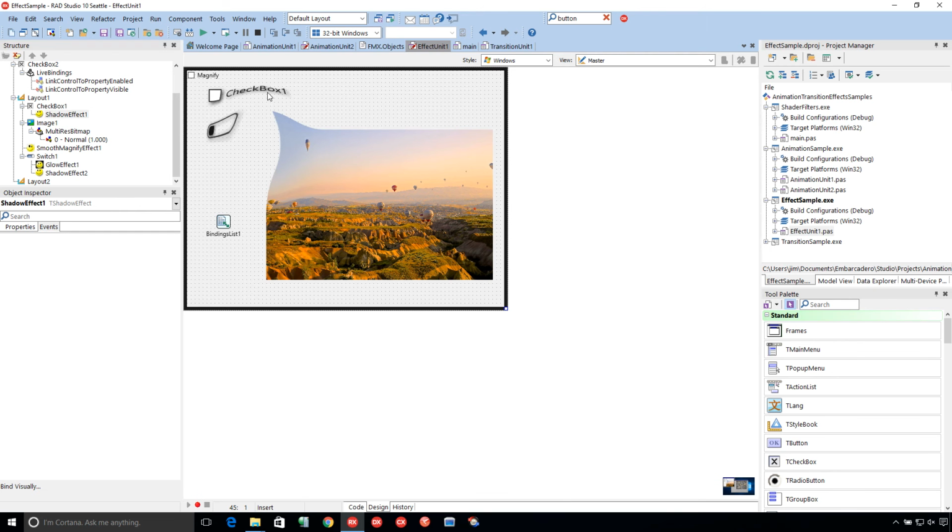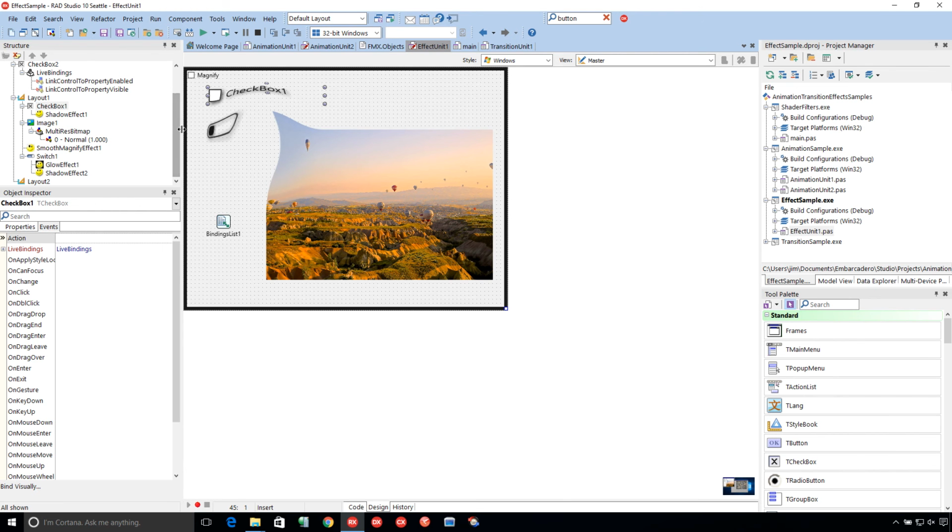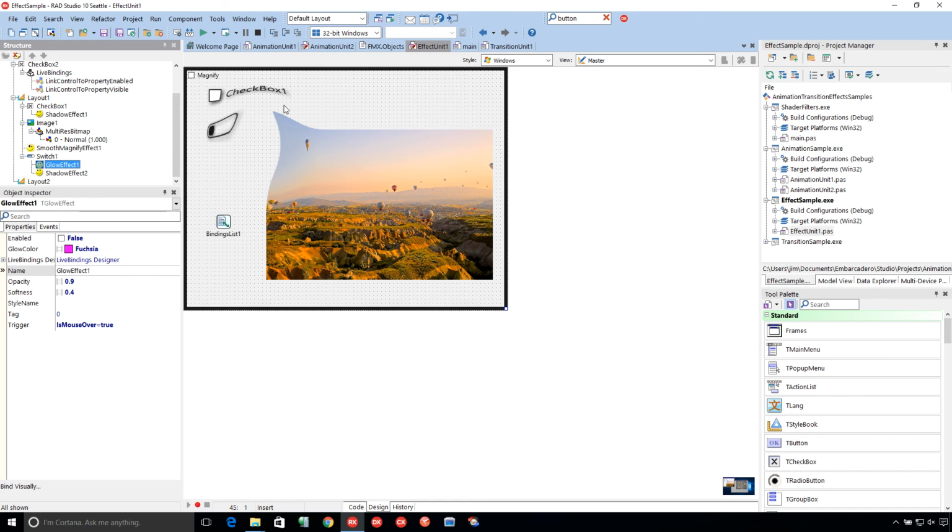That's all it is for those. And then here we go. The checkbox itself, I have a shadow effect on it. And then the switch, okay, it has both a shadow effect and a glow effect. The one that has two effects on it was the switch, not the checkbox.